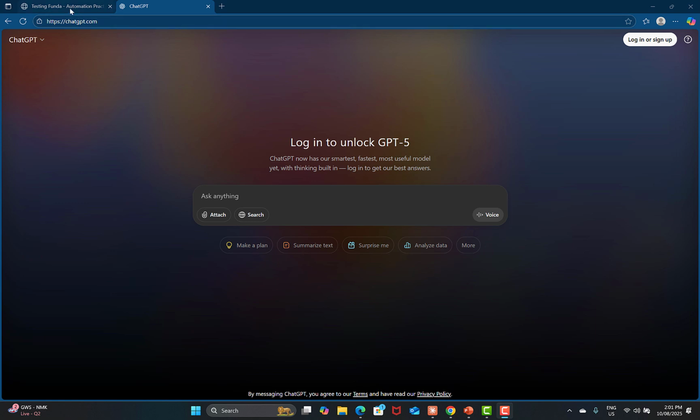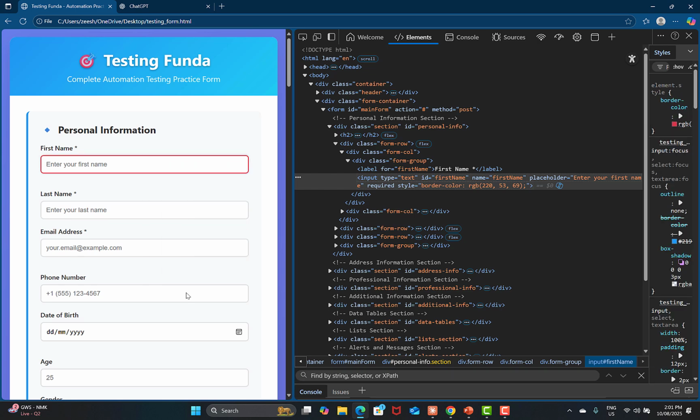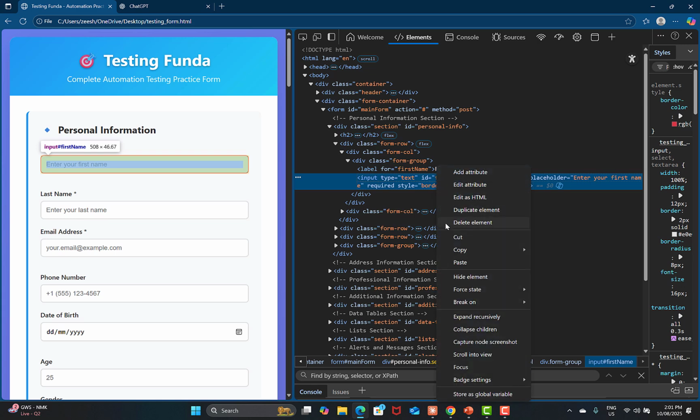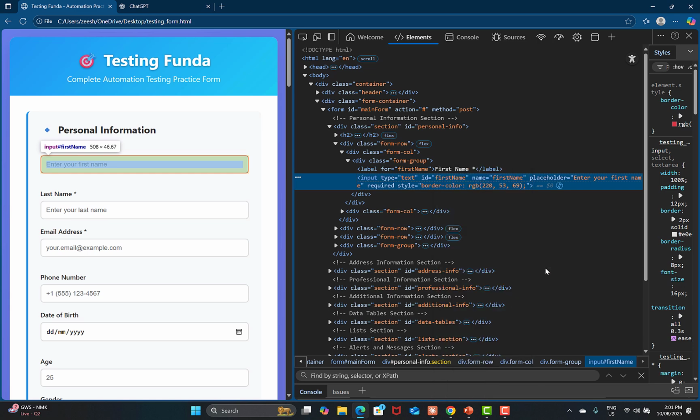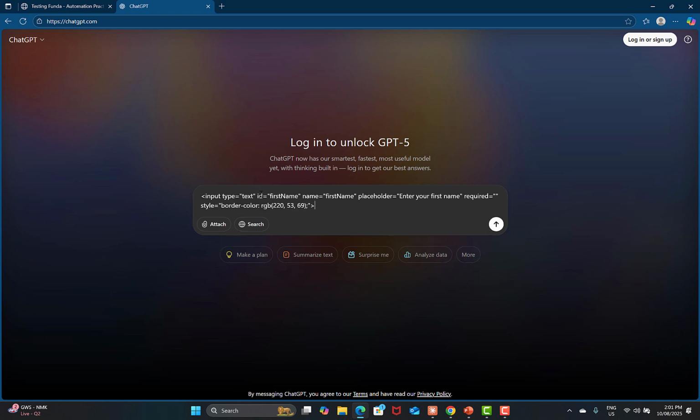So let's go here, and for example, we need an XPath for this particular field. Right click on this field, inspect this field. Now this is the HTML for this one, right? So right click on this one, go to copy and copy outer HTML. Okay, and now go to ChatGPT over here and paste it. After pasting this one, ask ChatGPT to write an XPath.